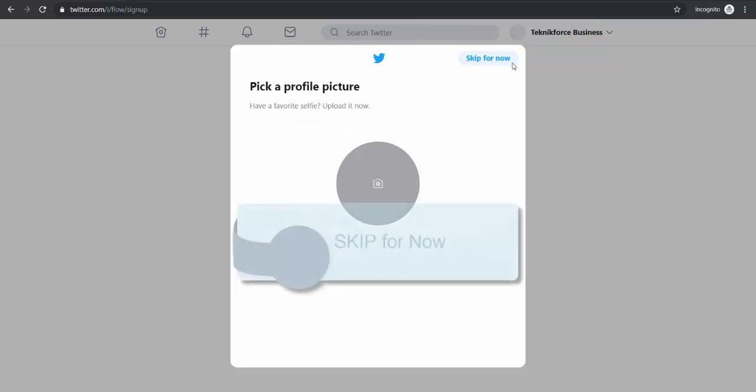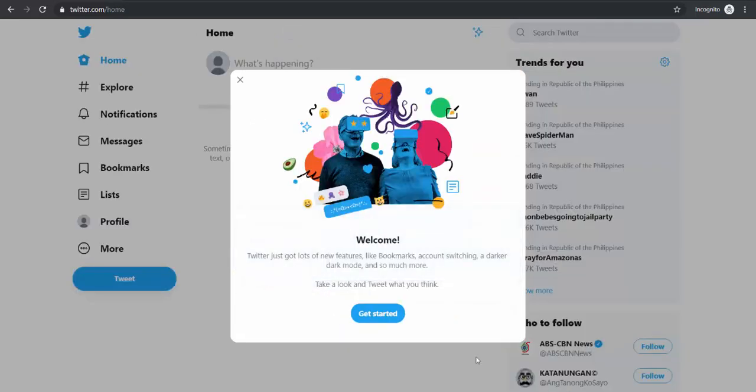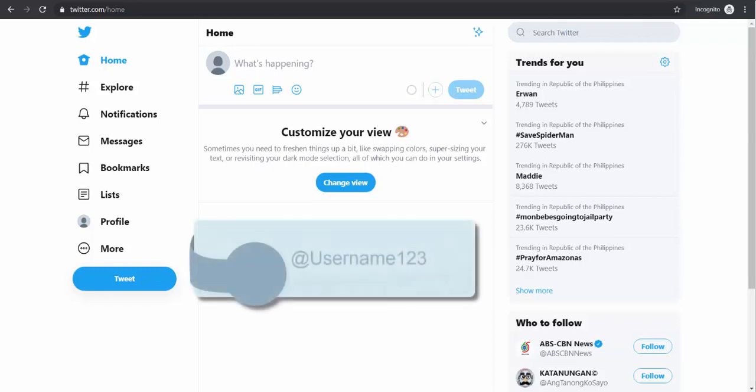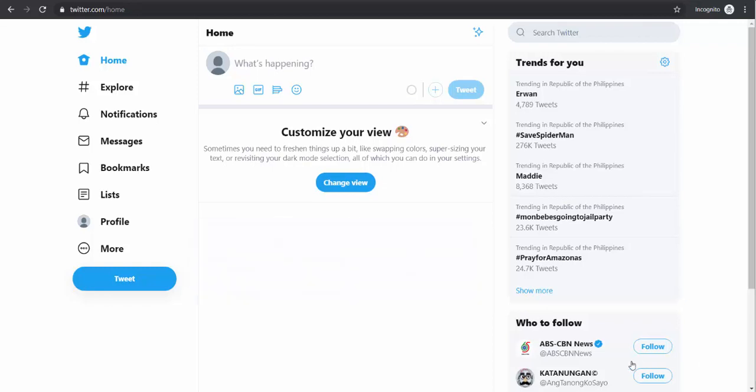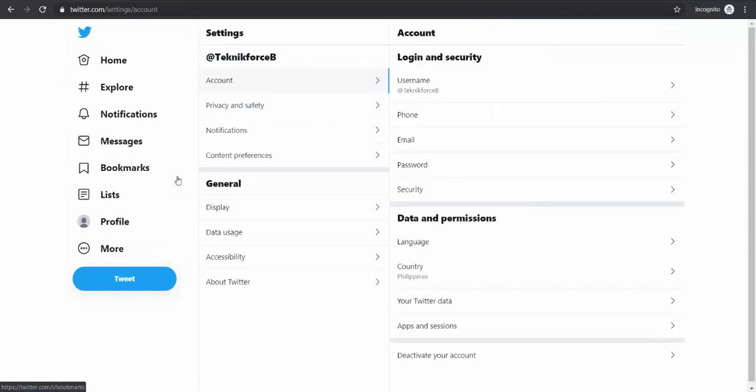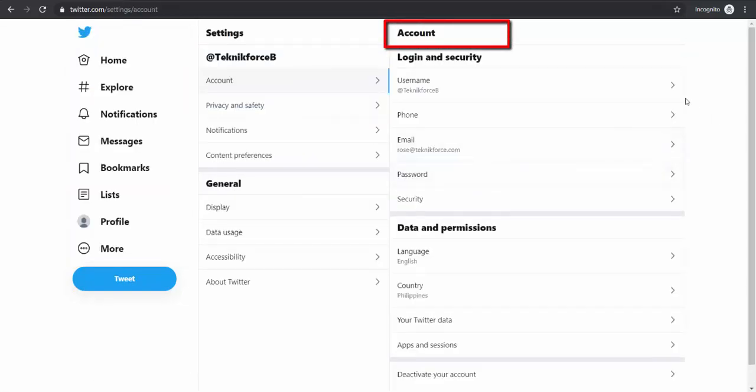You may also edit other settings here. So we have successfully created our Twitter profile. If you have not set up your custom username, you will see a random number and characters followed by the @ sign. Let's change it now. Click this. Choose the Settings and Privacy menu. We may now see the account page to edit.